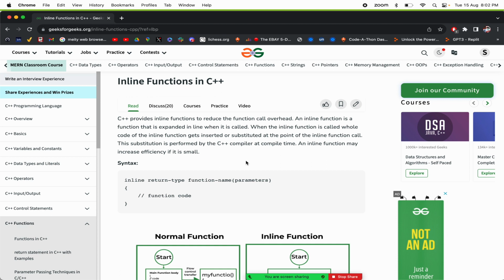So there is an overhead of switching. You first have to switch from your normal execution to the function. You have to allocate a stack memory, take the function arguments over there, execute the function, and then whatever is returned has to be taken back and used wherever the function was called. So there's an overhead of switching.